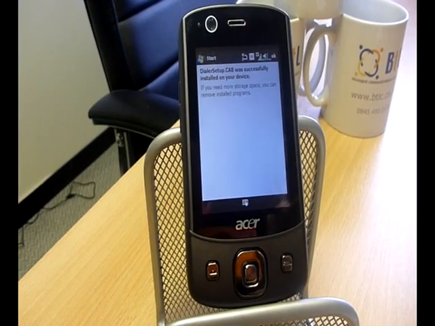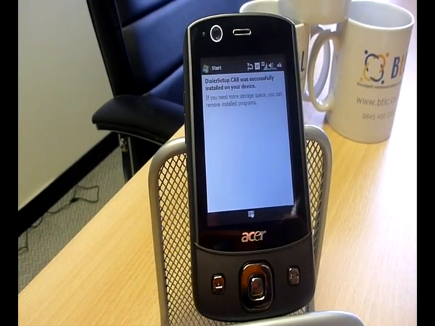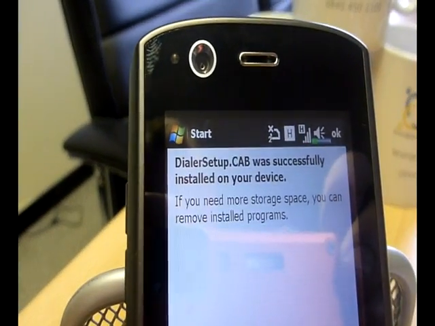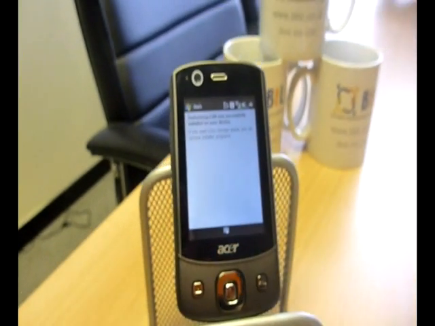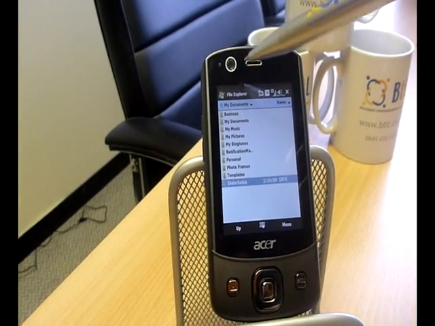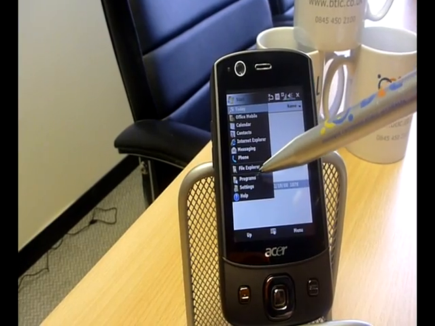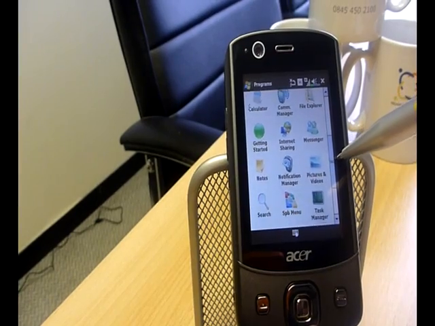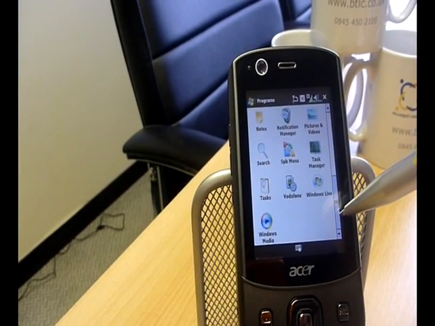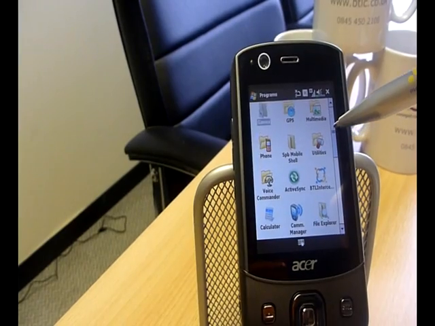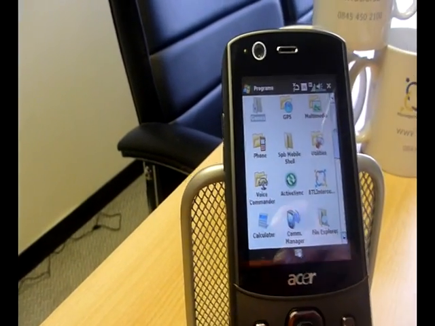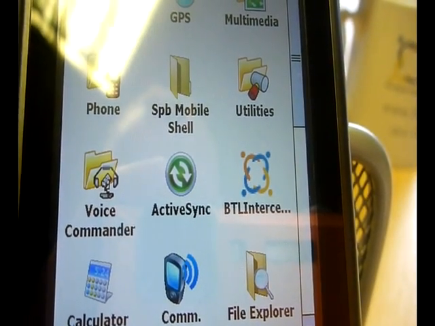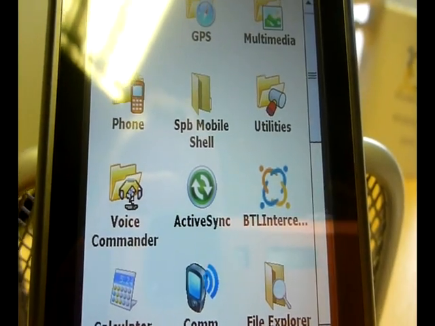Okay, Dialog was successfully installed on your device. You would need more storage space, you can remove it. Okay, simple warning there. So, there's the notification. Everything has been done. Right. Shall go into the program section of this telephone. Scroll down. Right, okay. I missed it for a second there, but true enough, BTL Interceptor is one of the icons in the programs directory of the Windows Mobile.